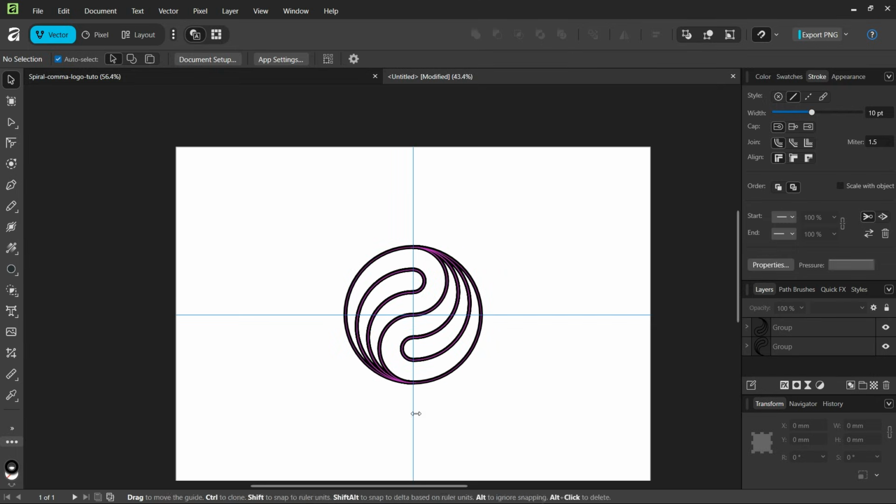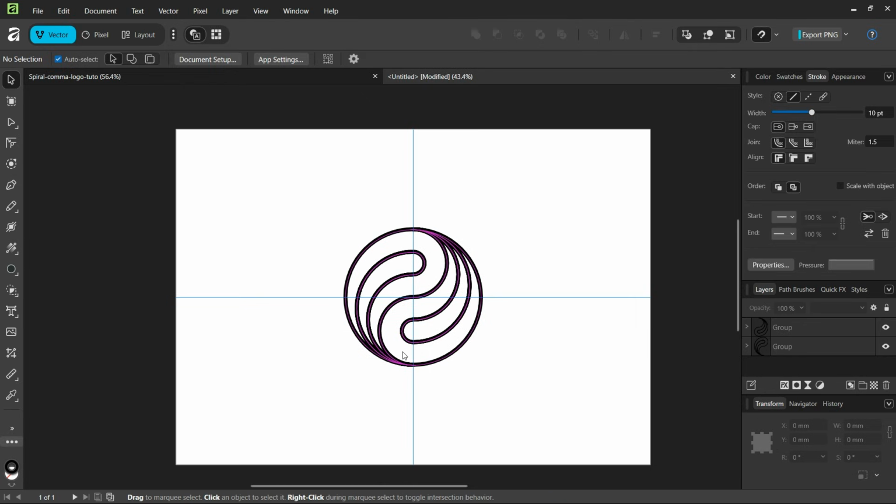Alright, so that was it for this tutorial. You learned how to create a spiral comma logo in Affinity Vector Studio.